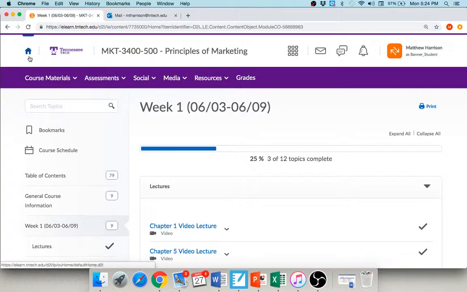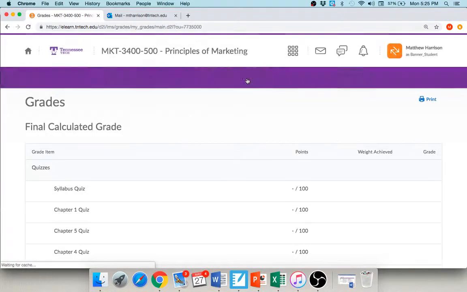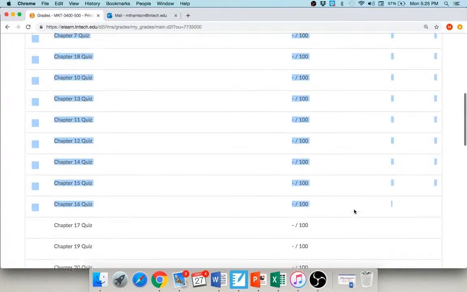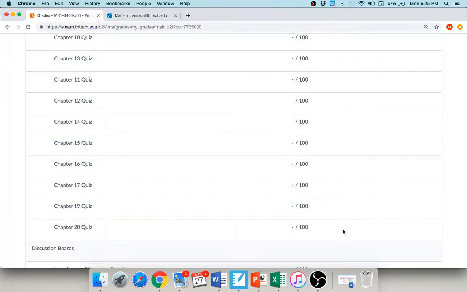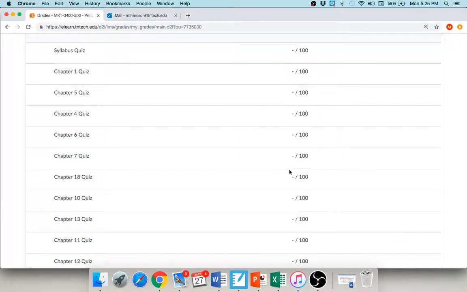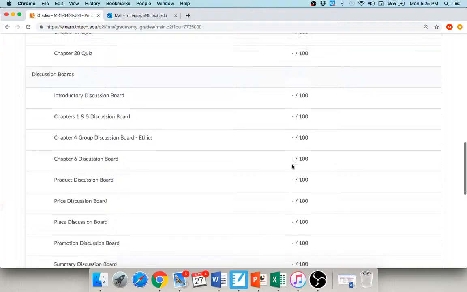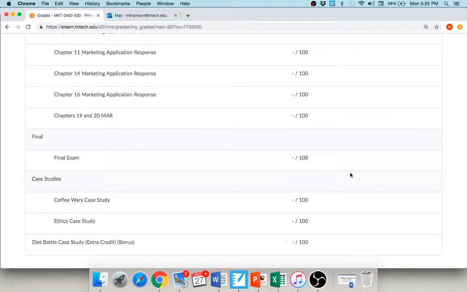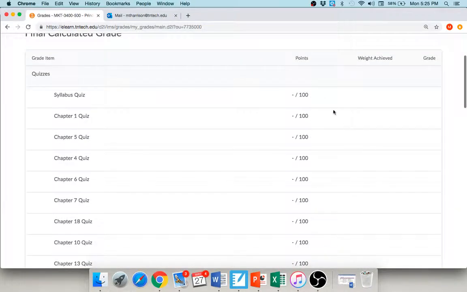Okay. Of course, over here under grades, you can see your grades for the class. So as you complete something, the quizzes will automatically grade themselves, except for a couple that have short answer questions, and I'll grade those. But you'll see your grades updated here. Same thing for your discussions, your marketing application responses, and your final and your case studies. After I've graded something, over here I'll pop up a little button you can click on, and you can read my feedback that I leave for you.